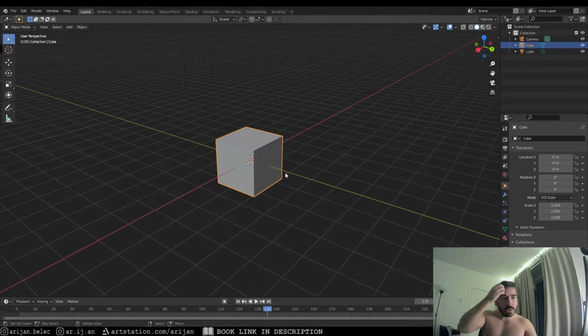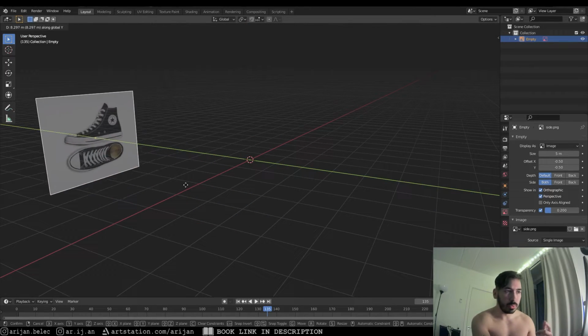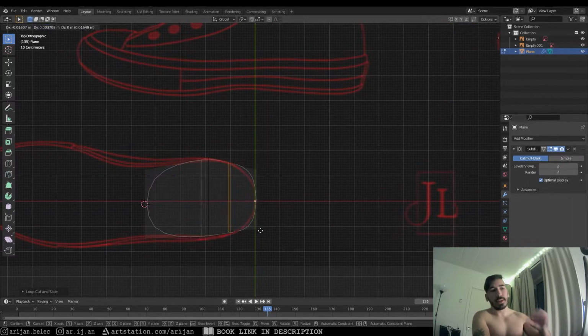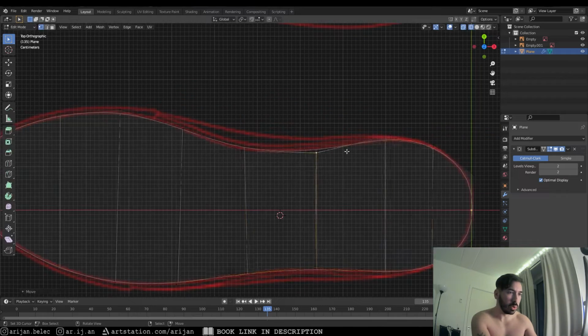Of course, right from the beginning, the first thing we do is always delete the default cube, and we're using a reference in the background from Google, just a blueprint. And then we're using a plane with some subdivision surface to shape out the bottom of the shoe or the footprint of the shoe, the sole, the base of the shoe, whatever you want to call that.